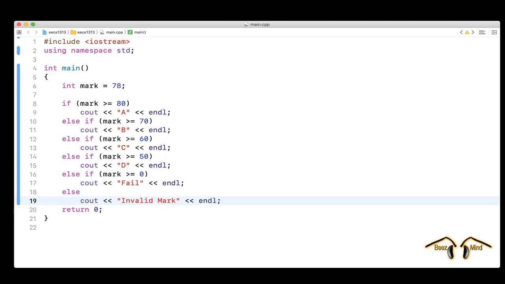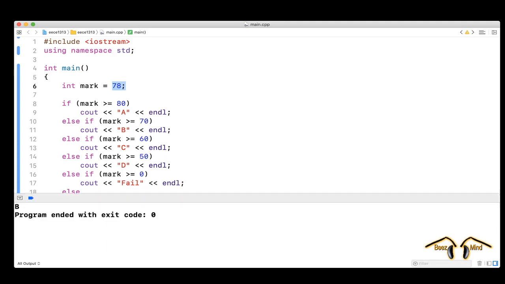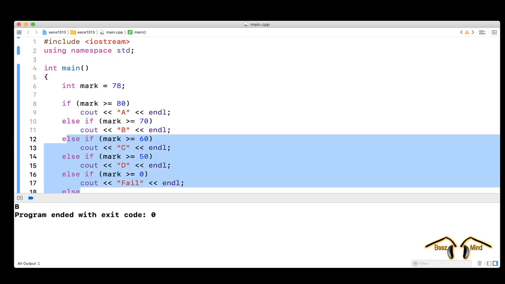And if you run this code, because 78 is the mark, it will give out B. So how it is testing is, because mark is 78, this one will evaluate to false, so it will skip over this one. Because this is true, mark is over 70, it will evaluate this condition, right? Because this is an else if statement. Right after it evaluates one condition, one statement, it will skip over the rest because it has found the correct one.